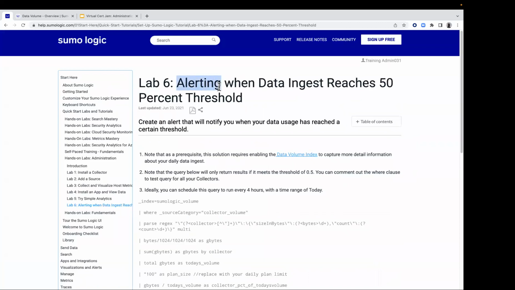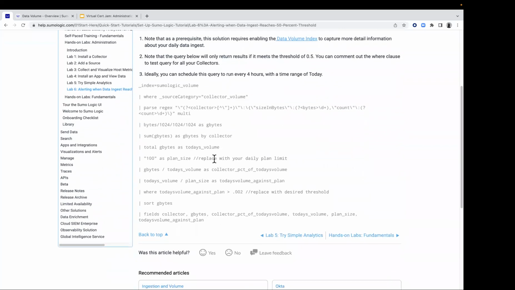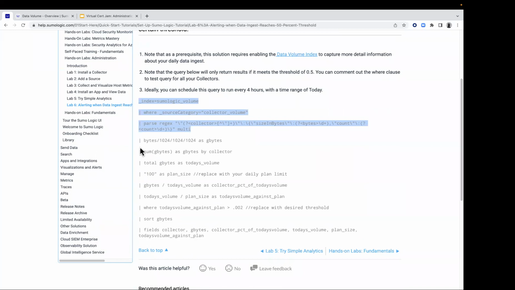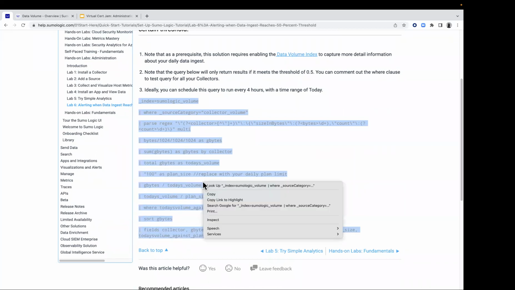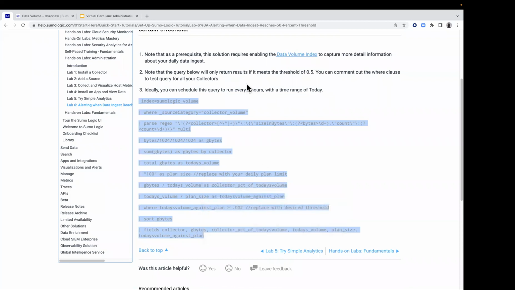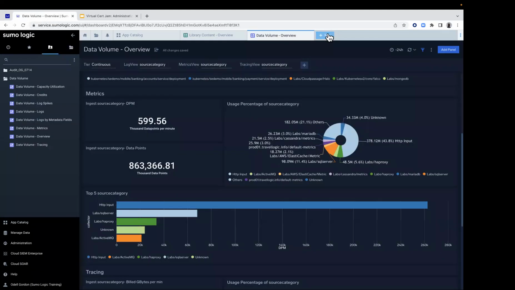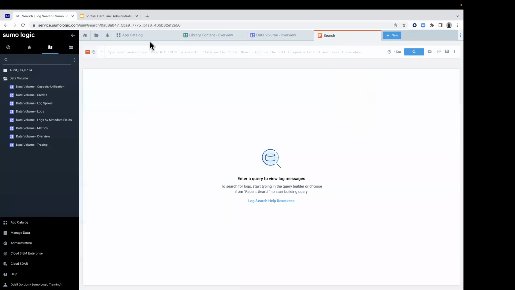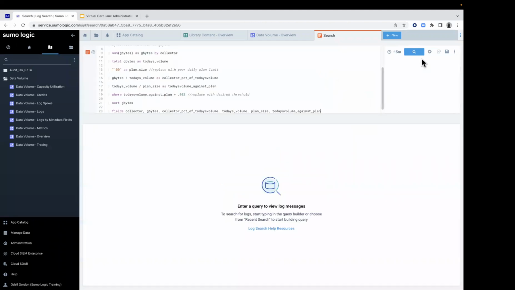And we have a query that we're just going to paste in. This is an alert. So we're going to create an alert for when data ingestion reaches a 50% threshold. We're demonstrating how you can create these threshold alerts to be aware that you've reached something, okay? So again, let's copy whatever is under number 3, copy the entire query. We're going to run this with a time range of today, okay? So let's go back to our CIP. Let's create a new log search and paste this in, okay?